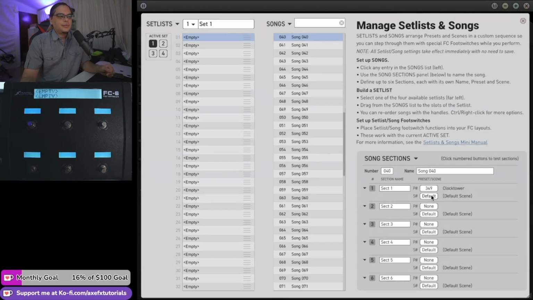And we can also choose what scene is called up when this loads, when we enable this section. You can have it set to default, whatever was saved or however you have it set, or you can choose a specific scene to come up when you choose that section. You can name sections, something like intro, verse, chorus, things like that. And all of these naming areas have different character lengths. Sections are a little bit shorter than song names, for example, and things like that.